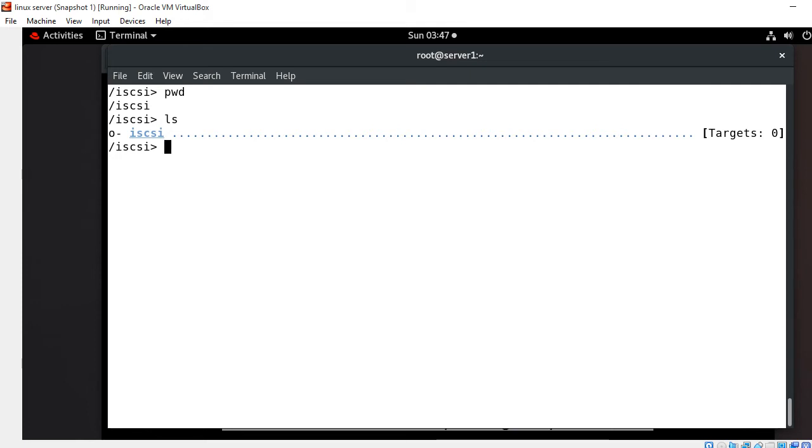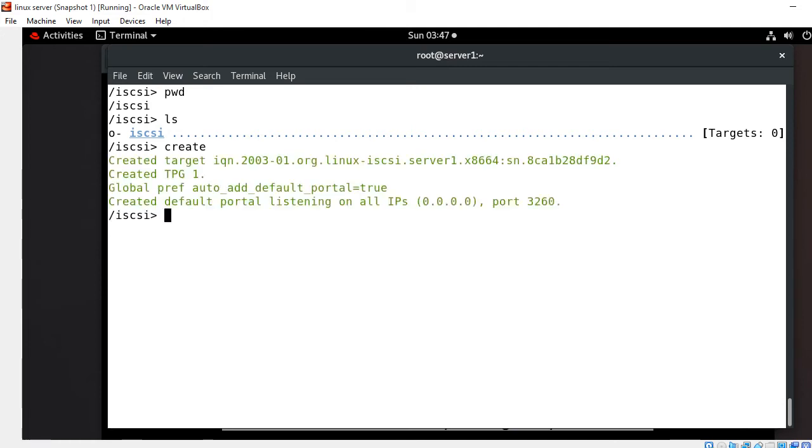Okay, so to create the target, you can just type the command create and press enter. Okay, so at the server level I have created a target with the IQN and the TPG. So what is the meaning of TPG? That is target portal group.